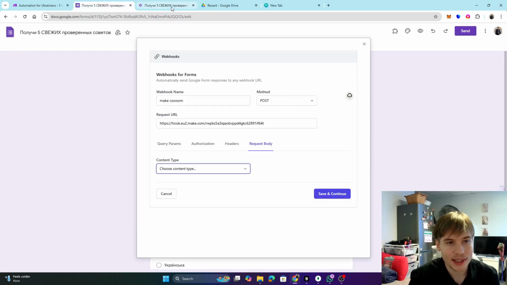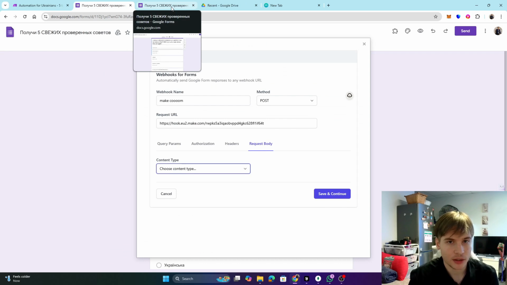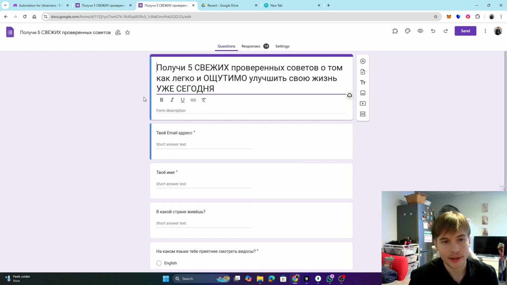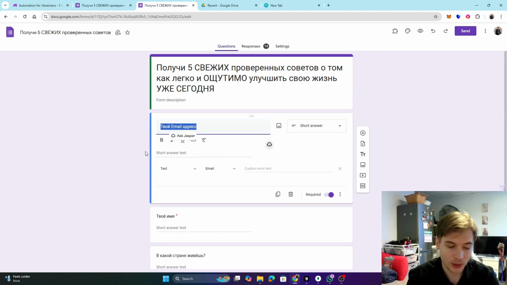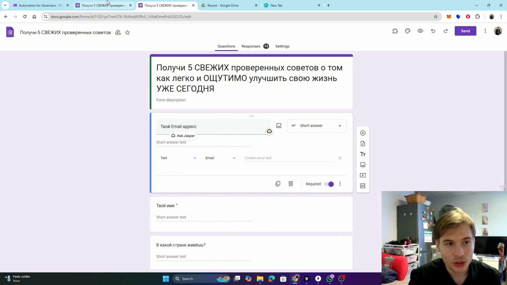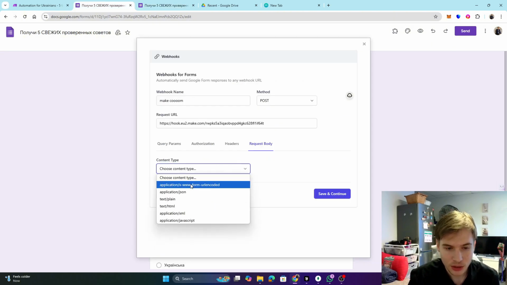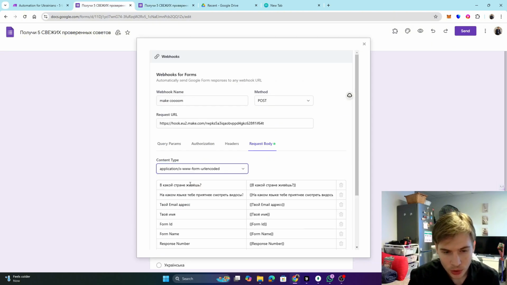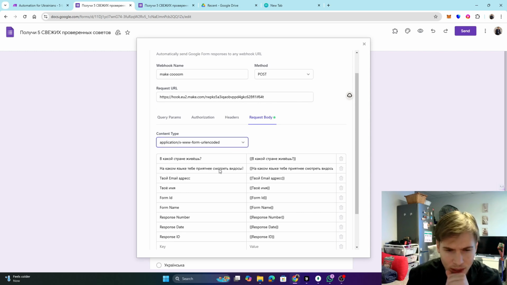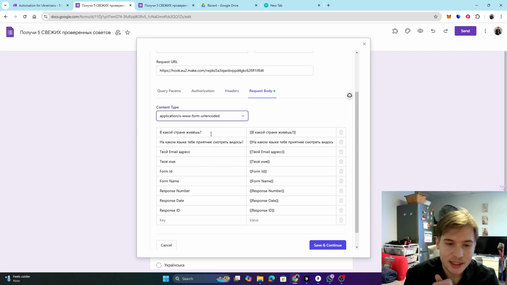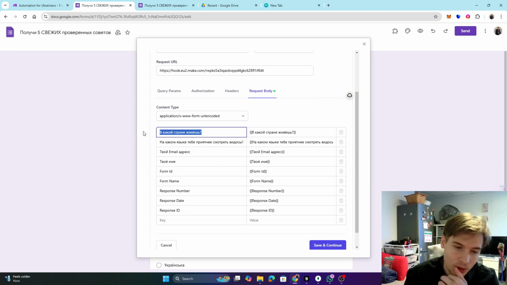And here you go to request body, and the algorithm which you follow to assign each and every attribute of the submitted form is quite straightforward. Essentially, regardless of the language of your field, you do this routine. You opt for this kind of content type. Actually, I'm not that closely aware of it, but whatever.